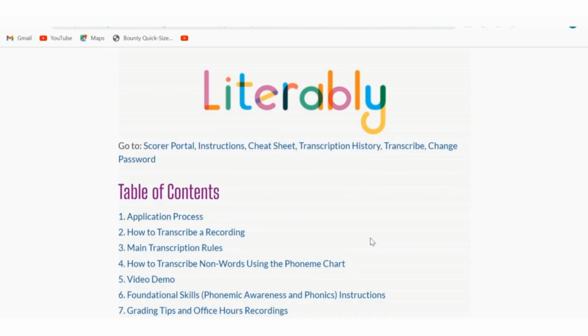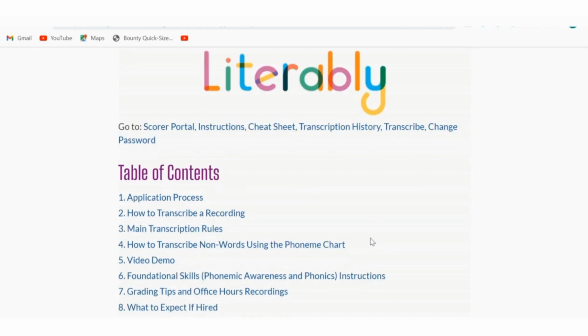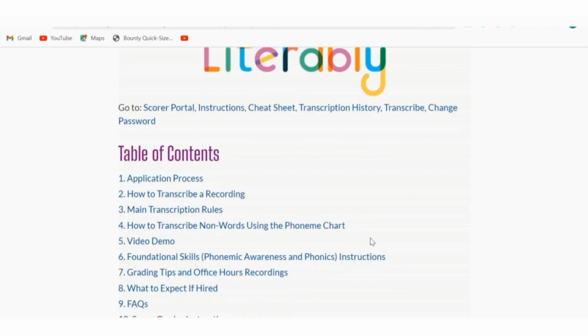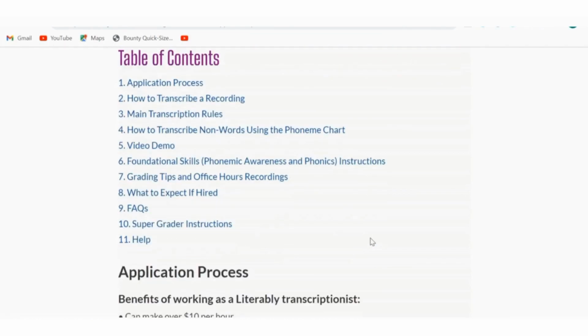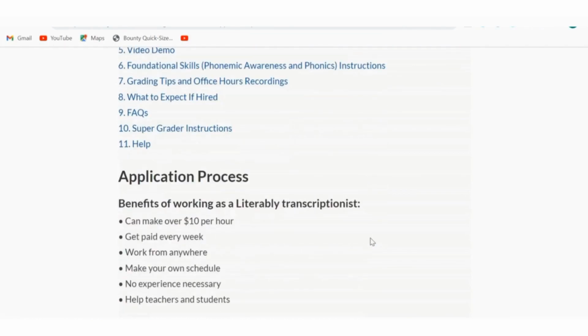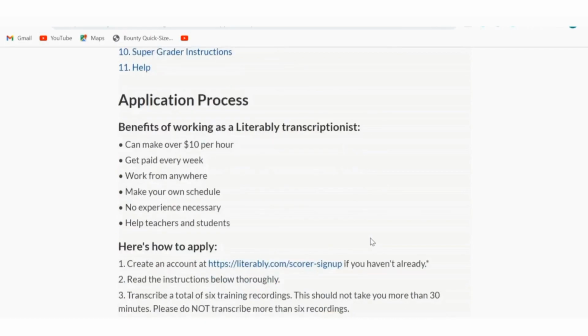The name of the company is called Literably, and what they are doing is they hire people who are going to mark students reading. So what you will be doing is listening to students who are going to read a text, and these students are learning English, so they are not speaking English fluently. So you'll be listening to them and then checking if what they are reading is exactly what is in front of you, and then you are going to mark that.